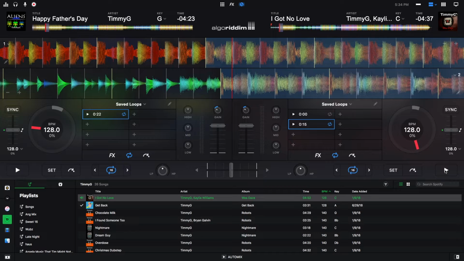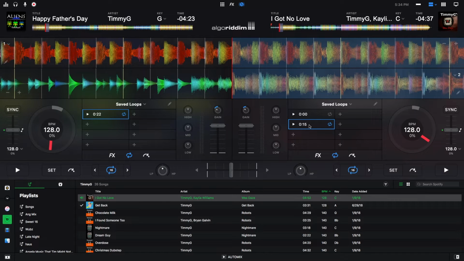So when we're beat matching, the most important thing is that we have the tracks at the same BPM. I'm going to play these two loops over each other. First, I'm going to have them at the same BPM, which they are right now, 128 beats per minute, and have them playing at the exact same time, so perfectly lined up, perfectly beat matched. Then what I'm going to do is change the BPM of I Got No Love to 129, and then show you how quickly it gets out of sync.